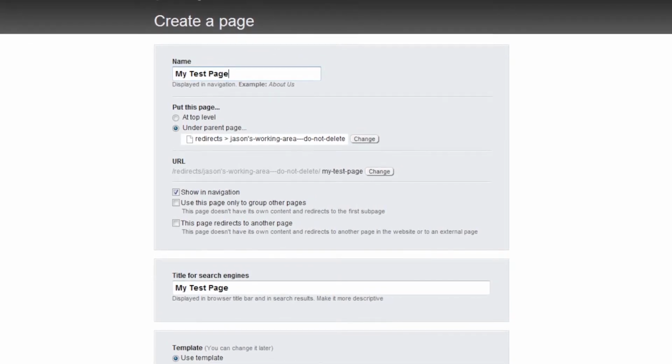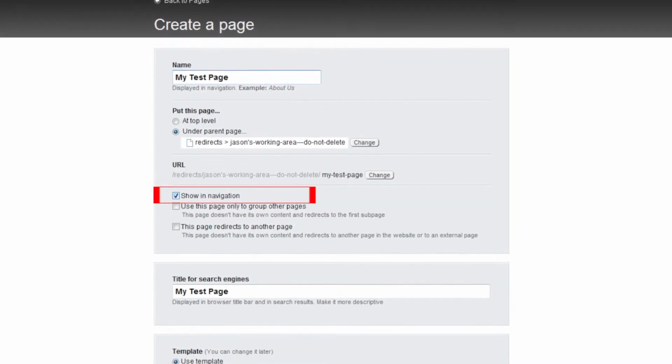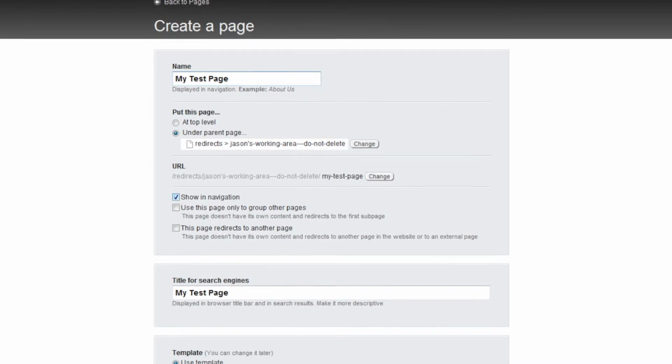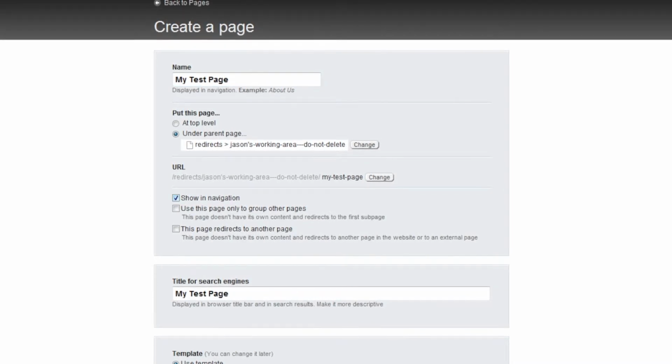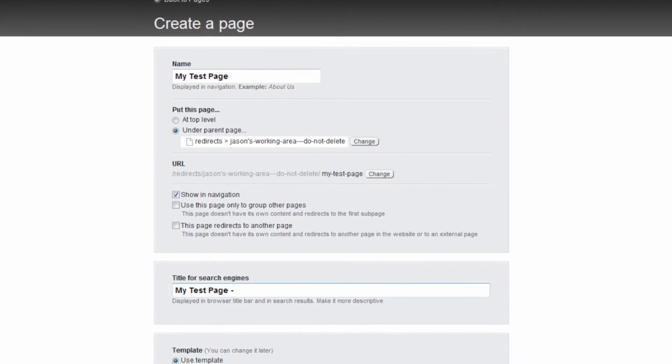For most pages, you'll want them to appear in the navigation on the right, so leave the Show in Navigation checkbox checked and the remaining two unchecked. If you do not want the page to appear on the right, you can uncheck the Show in Navigation checkbox. If you do this, the page will only be accessible from a link or from search results.